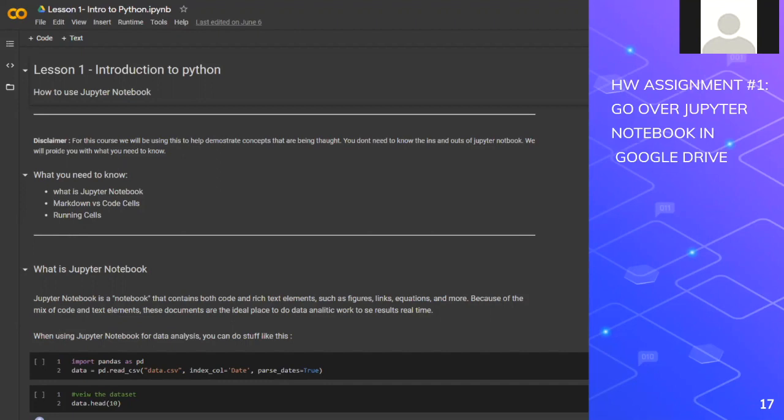We'll definitely be doing coding in class on the live stream, but I feel like the best way to learn is to actually apply it yourself and learn from it. And this Jupyter notebook will walk you through slowly on how to use a Jupyter notebook and the difference between markdown cells, code cells, and how to run cells as well.